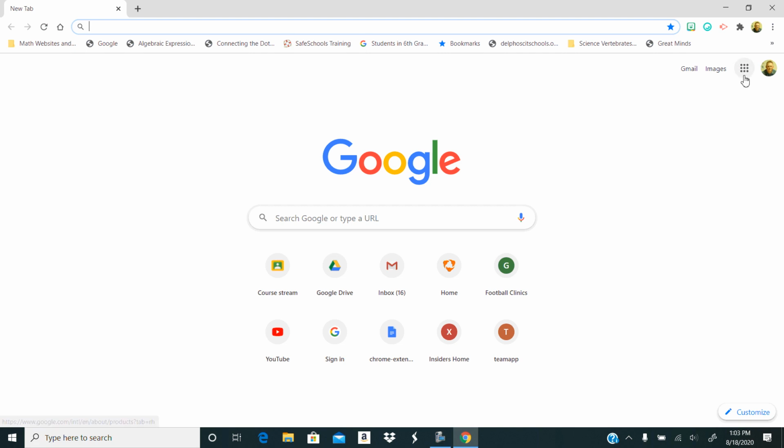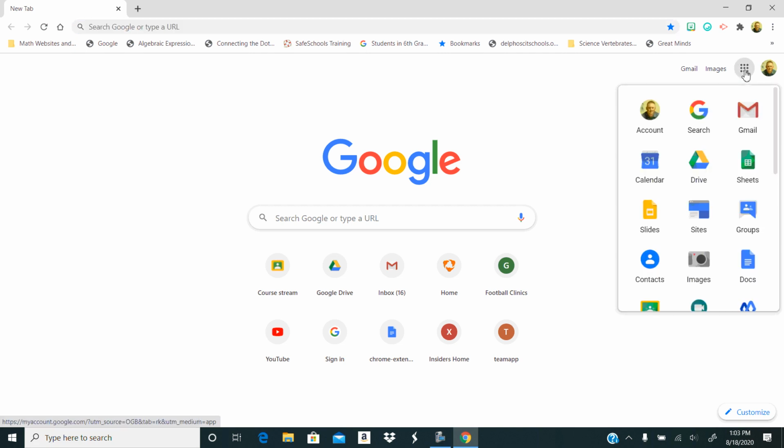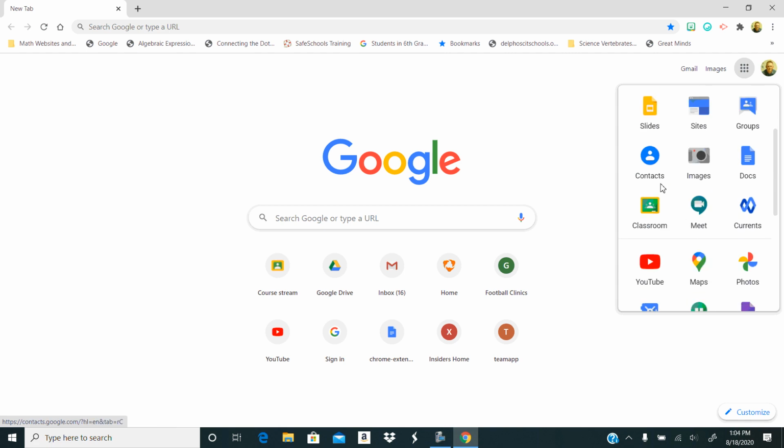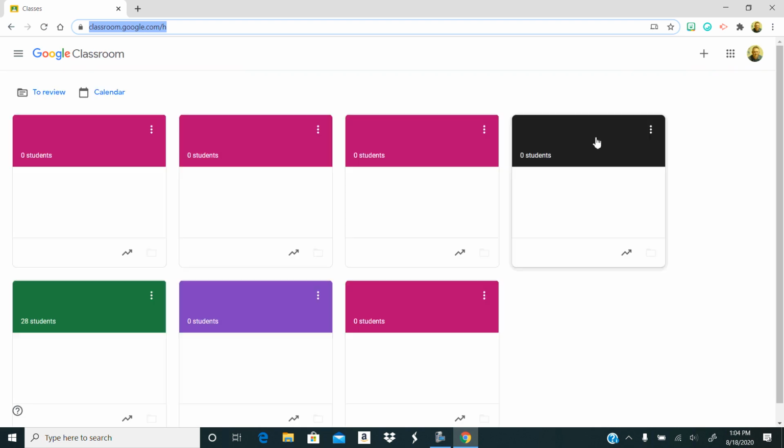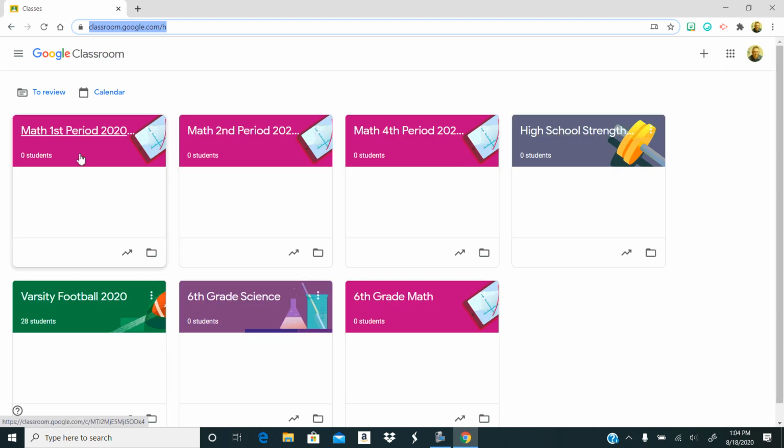So from there, once you're signed in, I'm going to click this little waffle looking thing here, and it has all the Google apps that you have access to. I'm going to click on Classroom. Now, once students get signed up and logged into each classroom that they have, they should get something that looks like this. This is my Google Classroom.